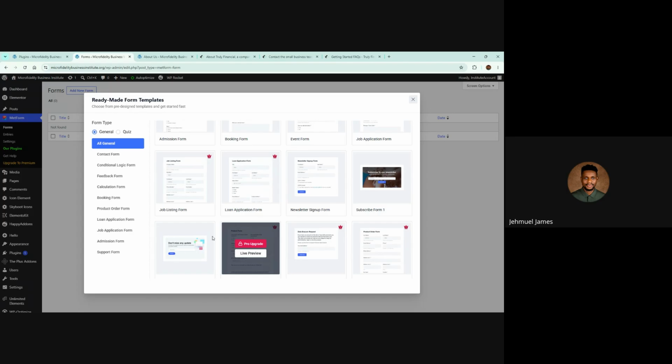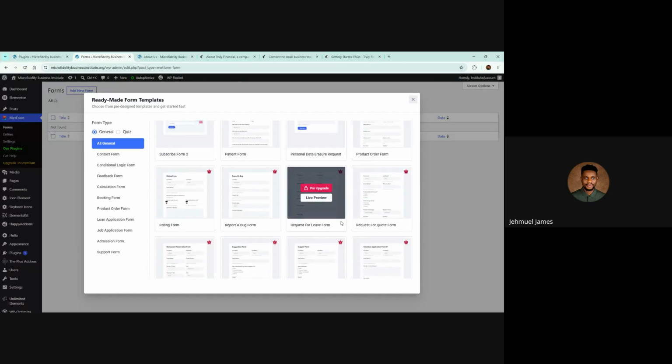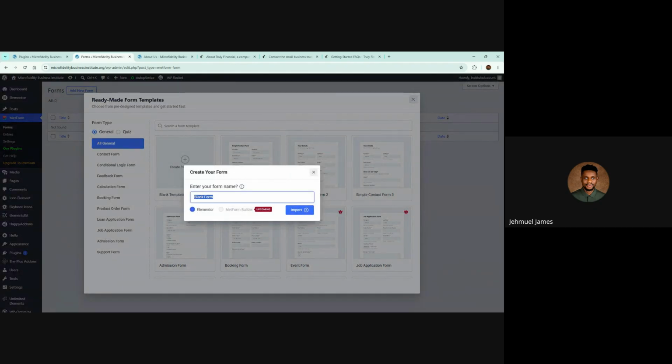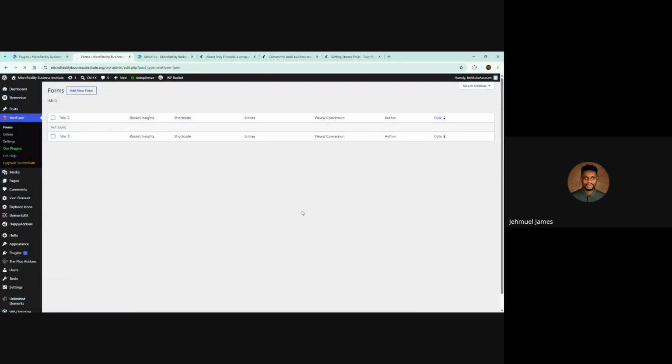Pro. I don't really care about a lot of things that are like Pro because I'm someone who loves to build from scratch. I like that control. I like that, and I like that free thingy. So I'm just going to say from scratch, blank form. Let's call it a newsletter form. Now, this is it. See, I select Elementor here. I'm just going to go ahead and say import. Working. It's going to take us to Elementor where we build that form.